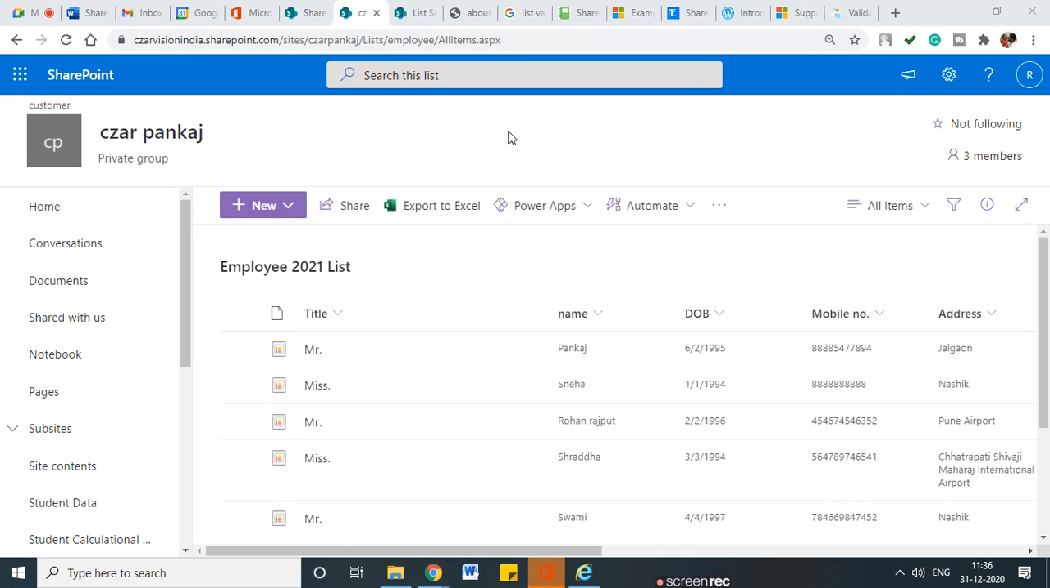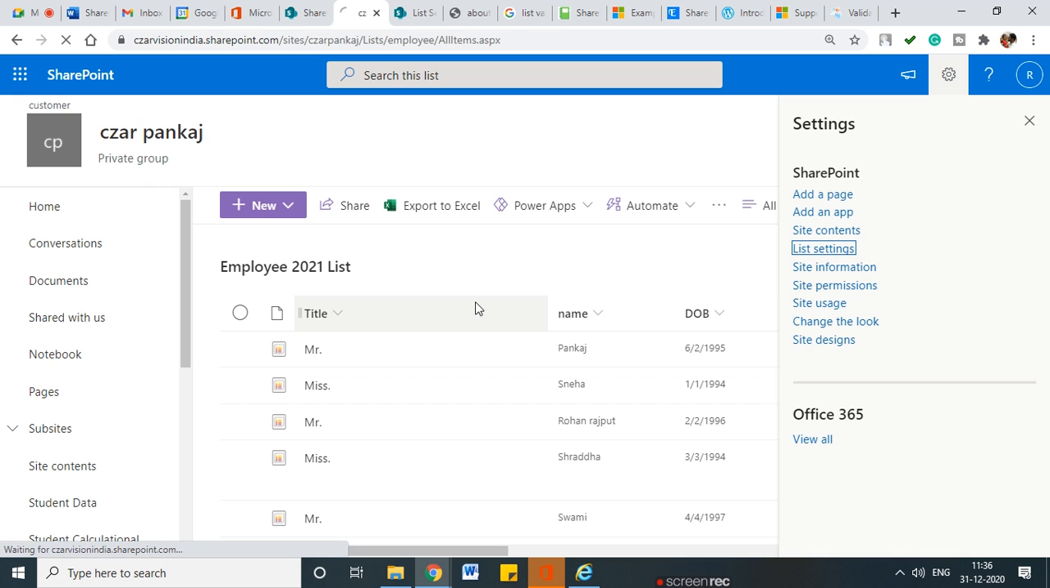In today's session, we are going to discuss lists. Here we are in the Employee 2021 list, and today we are going to explore more list settings. Yesterday we explored the versioning setting, advanced setting, and normal setting parts. In this session we will move ahead with the next setting part. So I'll go here in list settings.